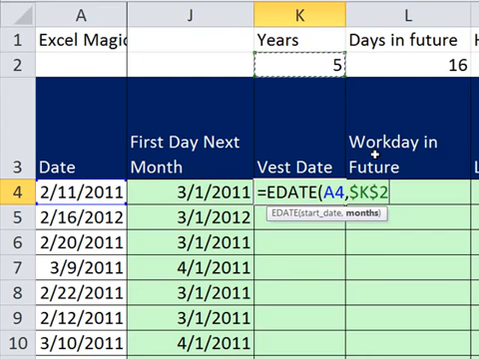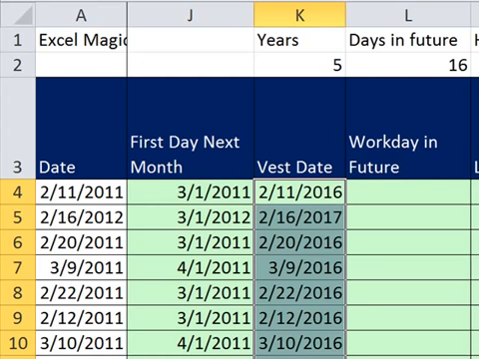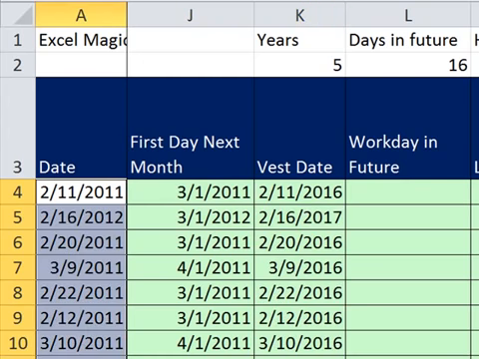We say that and lock it with the F4 key because I'm going to copy it down. Times 12, and that gives us our months. Control Enter, and there's the vest date. So a column of vest dates from our hire dates.